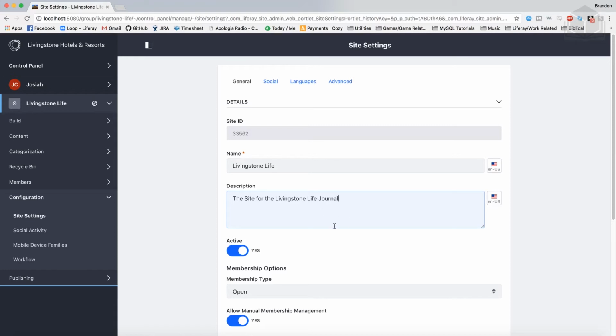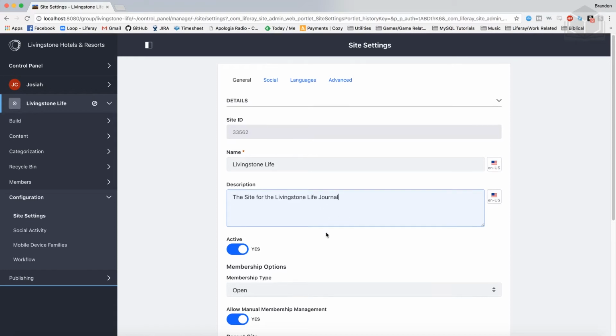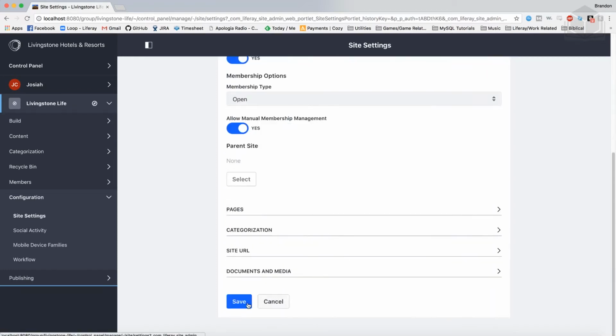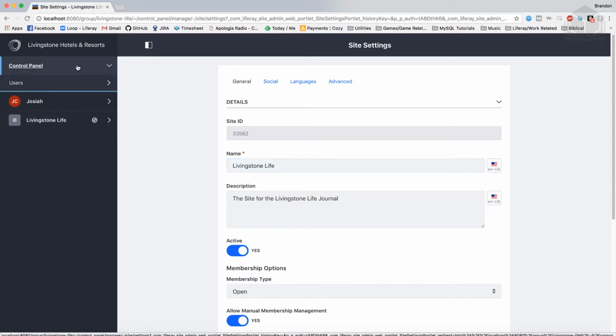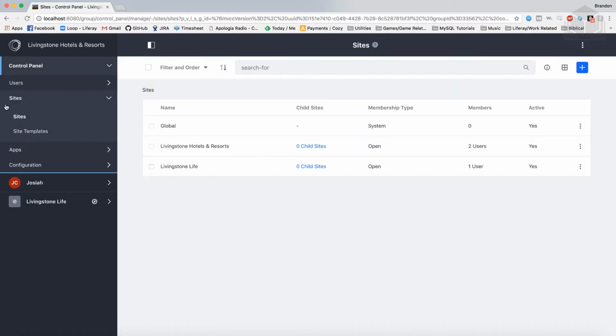Okay, so type something like that in there, and we can scroll all the way down and click Save. Once we've saved this, we can go ahead and open up the control panel, sites, and sites again.